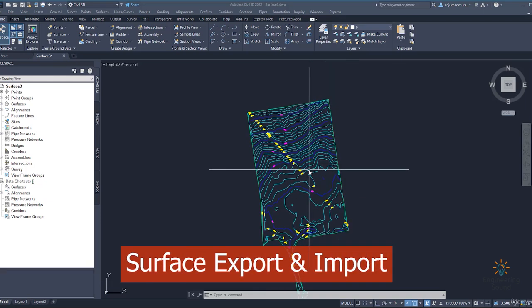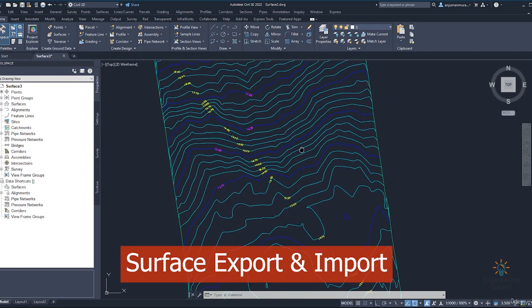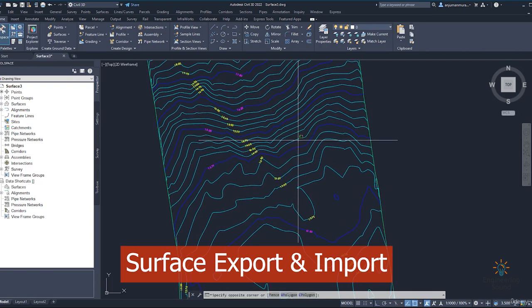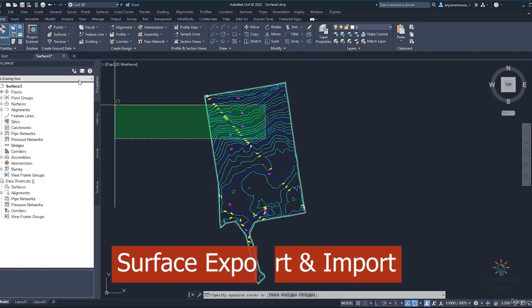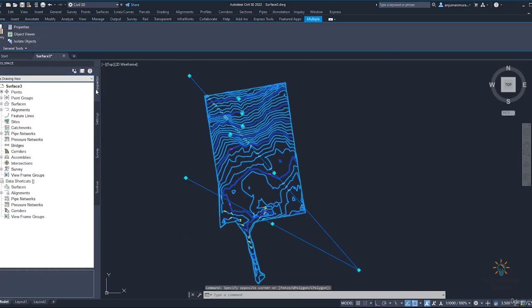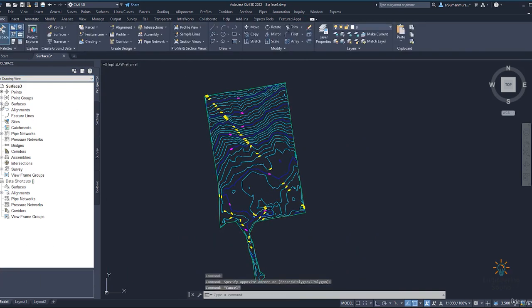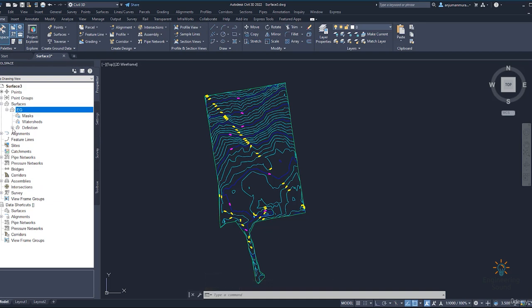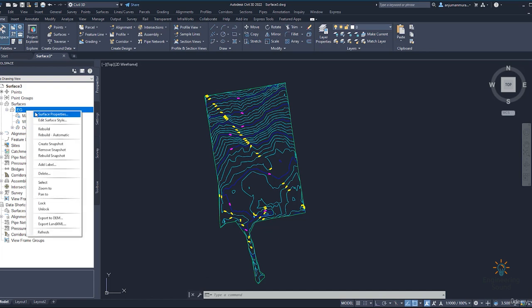Hi, in this video I will discuss how we can export this surface as a XML or as a DEM. We can easily export it. For example, if we go to the prospector tool, and from the prospector tool we need to go to the surface. Here this is the surface we already created recently. We can see the surface here. Then next we can just click on the surface which we created recently.